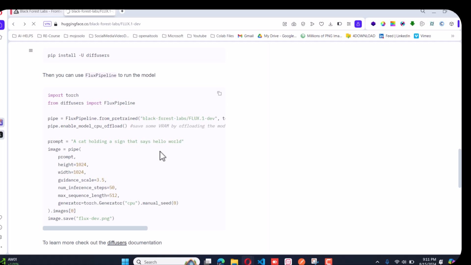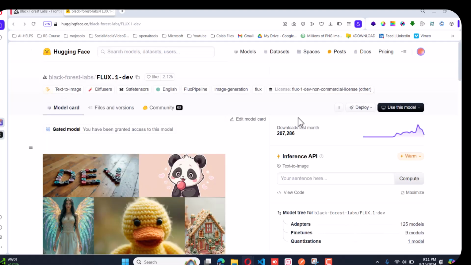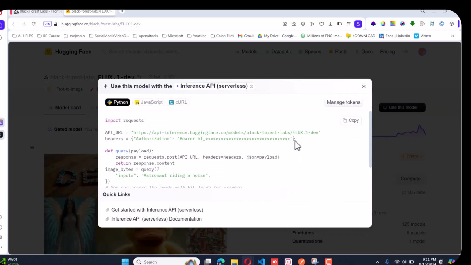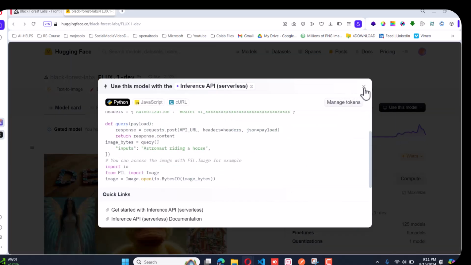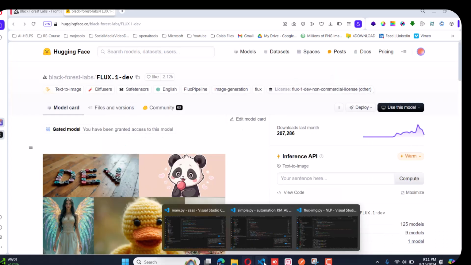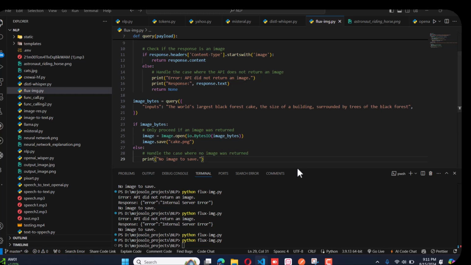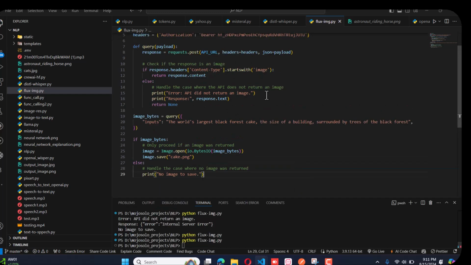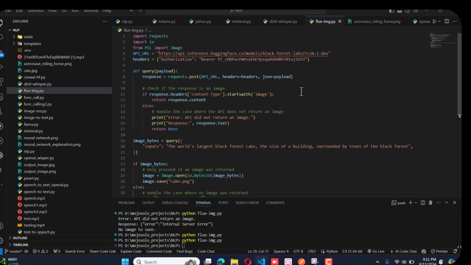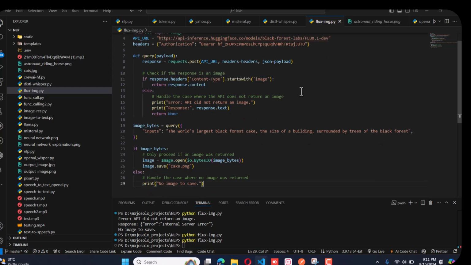But the second alternative is to use Deploy. You can click on the Deploy section, go to the serverless inference API, and just copy the code and paste it into your VS Code right here. That is the code I copied, but I just added some if and else statements, so if I get errors, I will know what kind of error it is. If you need this code, I will drop it in the comments or in a link, so you can use that one.